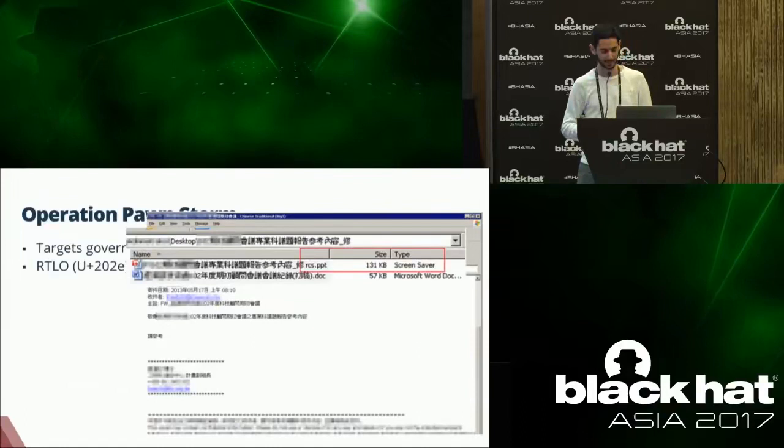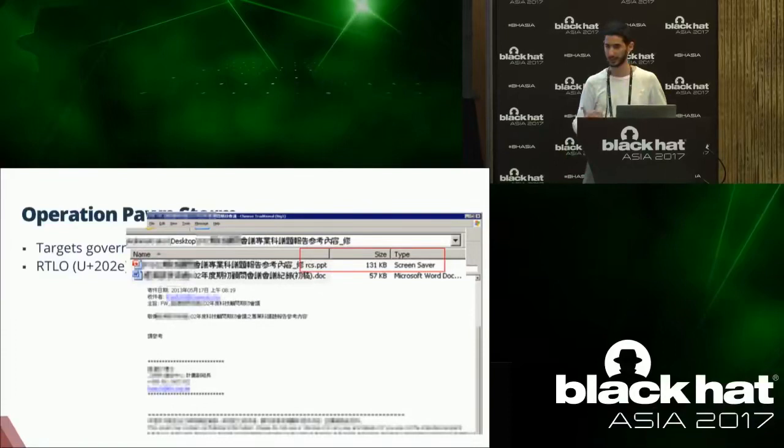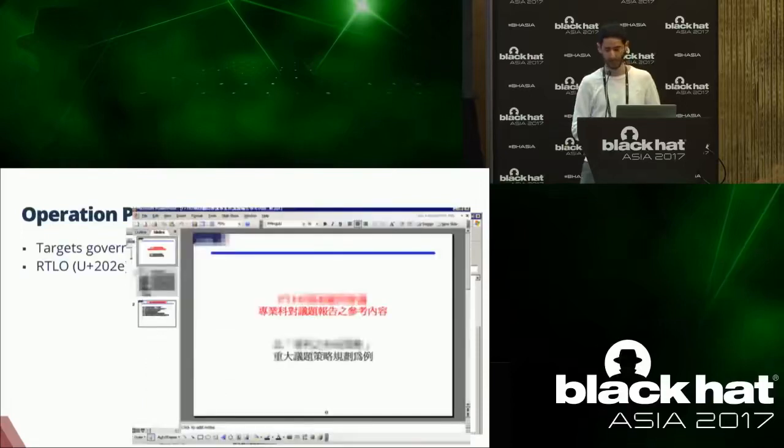So it's not a PPT extension, it's an SCR extension, and you can see that the type is a screensaver, although it looks like the extension is a PPT file. This is really, really good at manipulating human beings, but not software. And when they actually execute what looks like a PPT file, it drops a PowerPoint and it looks legitimate.